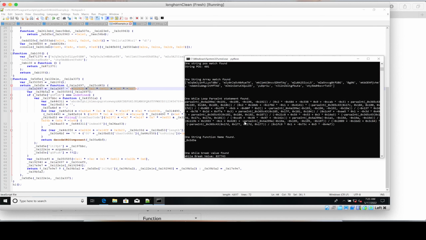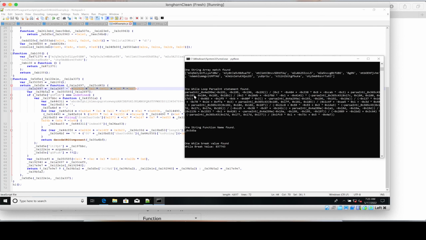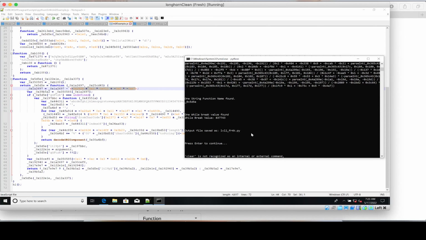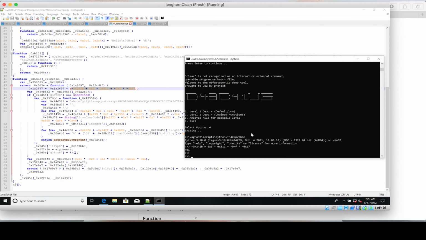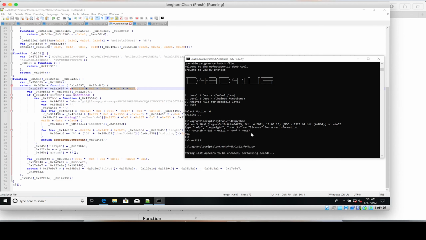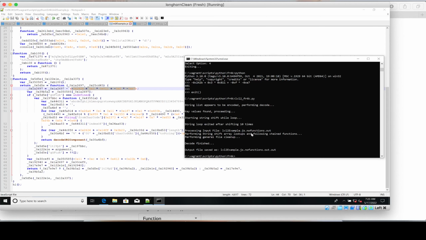Okay. Here's our string array. Here's our while loop. Here's our string decode. And here's our break value here, which again was a math statement. And so now it's saved that as level 2. Sweet. So let's go take a look at that. So what is it going to do? It realizes that the values in the string array are encoded. So it first decodes those.